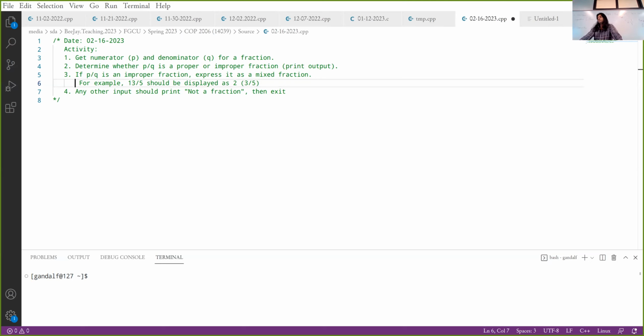If you enter numbers in such a way that you don't have a fraction, it has to say not a fraction. Many of you did a great job, so you should be proud of yourself. You are making progress. That is a good thing. Slowly but steadily.